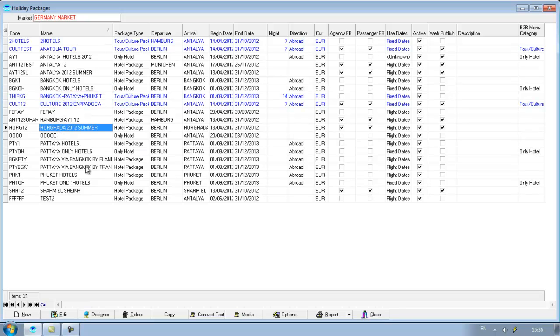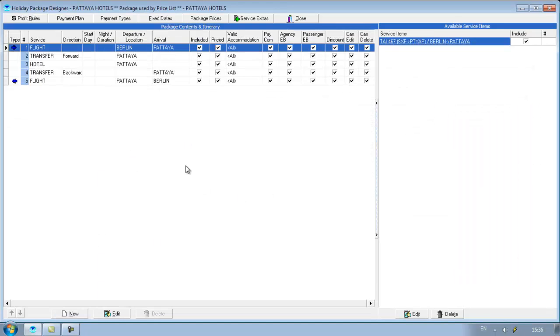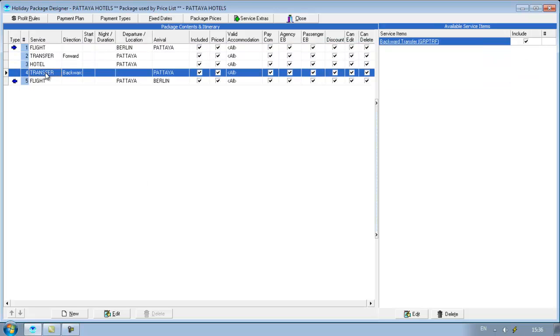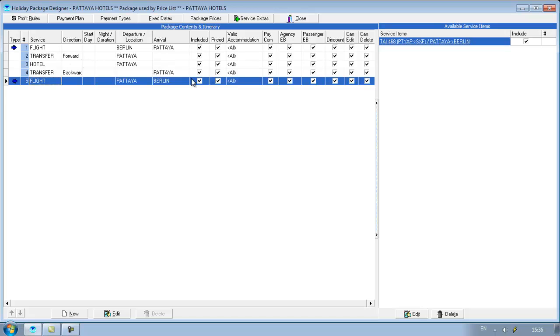Let's look at the example of Pattaya hotels. For example, it's a hotel package. To create your package, you can click 2 times or use this button. Let's go to design. This is the structure of our holiday packages. As you see here, we have flight, transfer, hotels, transfer, and flight. We are adding all the necessary services from the right side.